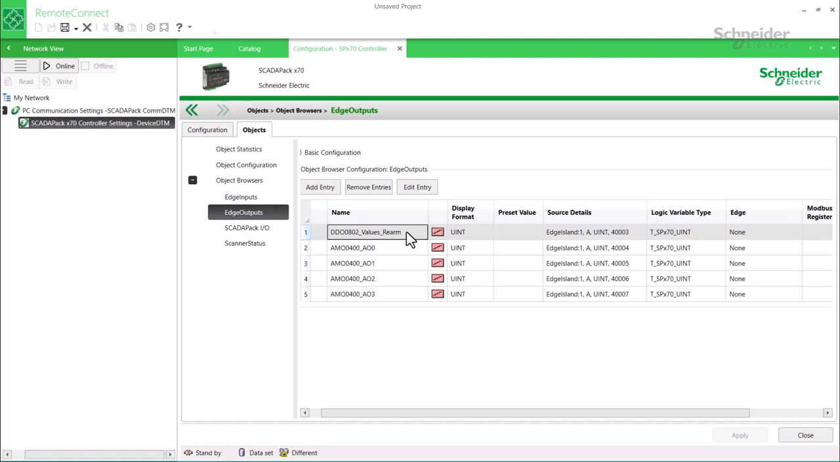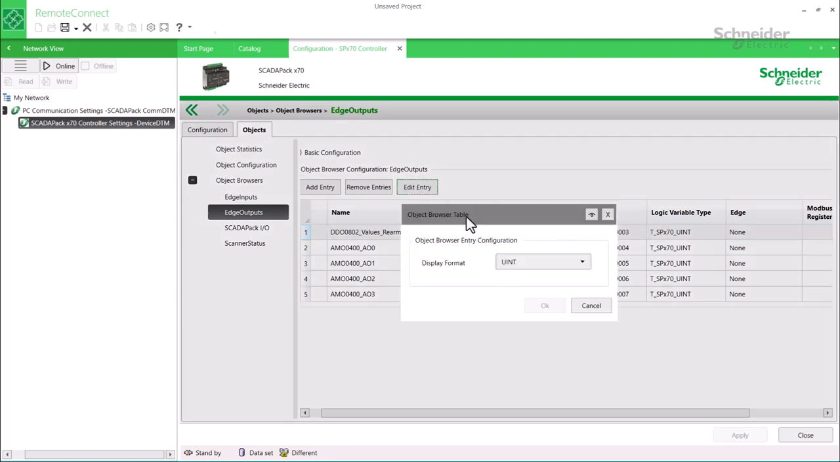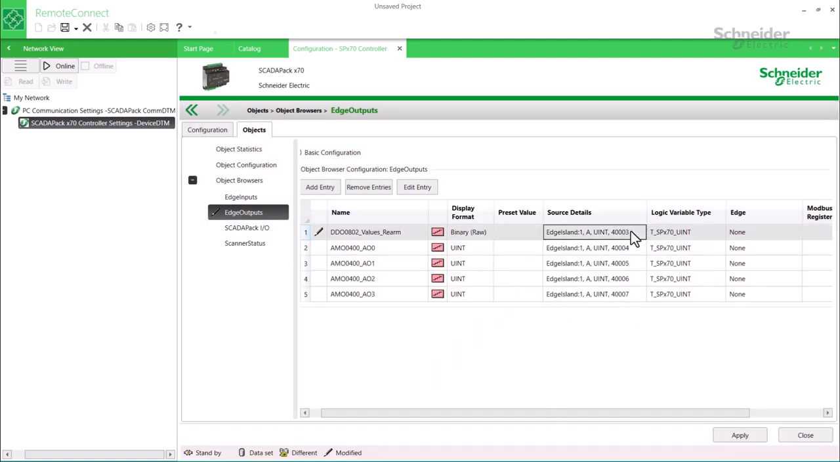Next, I'll select DD00802 Values Rearm and click Edit Entry to again change the display format to binary. I called it Values Rearm because it includes both the digital output values in the lower byte and rearm commands in the upper byte. You can explore rearm later, but its purpose is to re-enable outputs after an error has been detected.